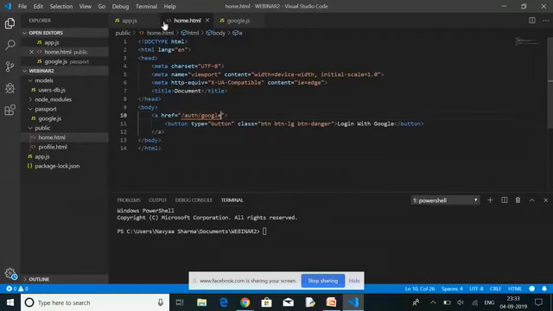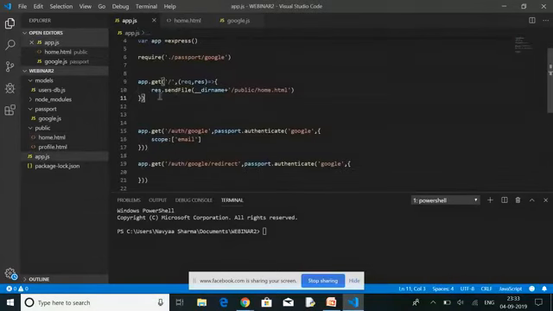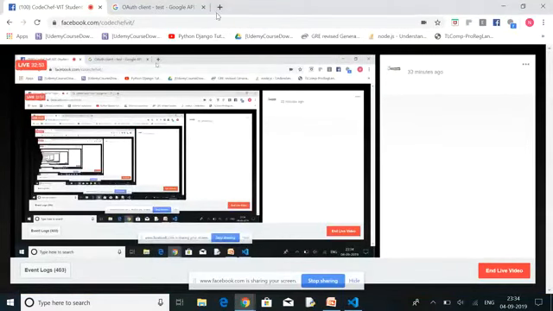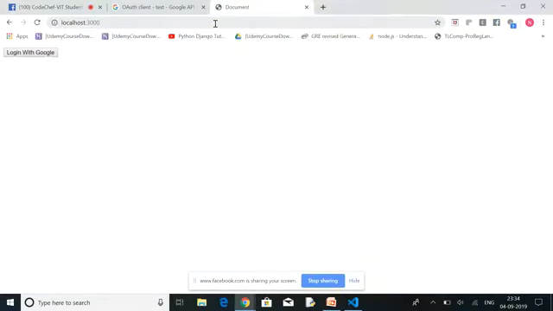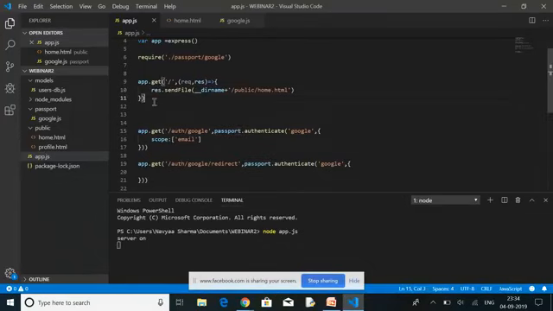So what is it actually going to do? I'll tell you about that. Here I created my home route. This is my home route that is going to send the home.html file when I start my server. I'll show you what actually happens. See, now when I started my server, it has a simple button saying login with Google. So now I have my home page ready.